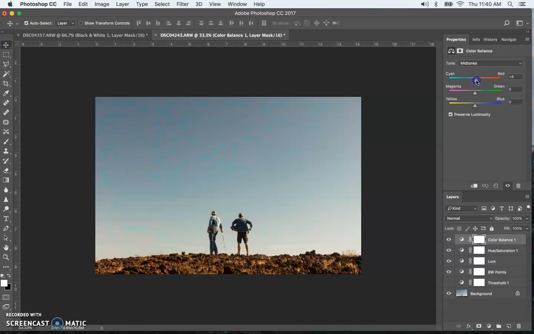Now I said that my photo has this aqua cast to it, so I probably wouldn't want to add cyan. The other thing I wanted to show you is you can change it in the tone drop-down menu: shadows, midtones, and highlights. So you can change the color balance in the highlights differently than the midtones and differently than the shadows, which I think is really useful. But let's start out with the midtones.